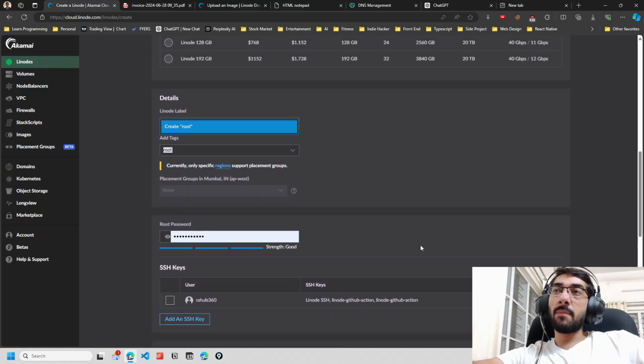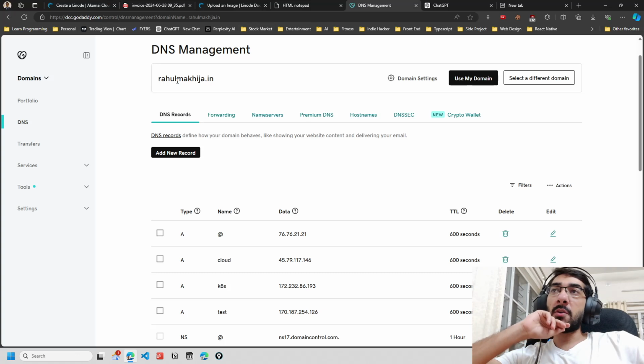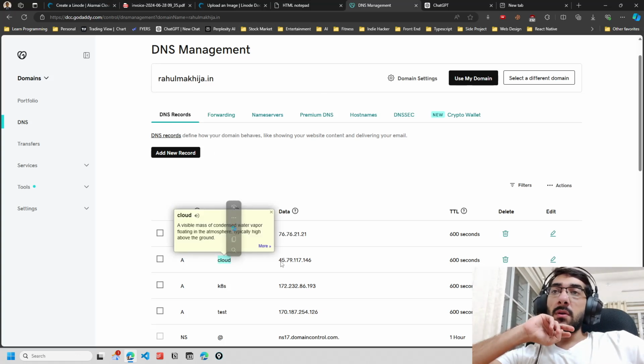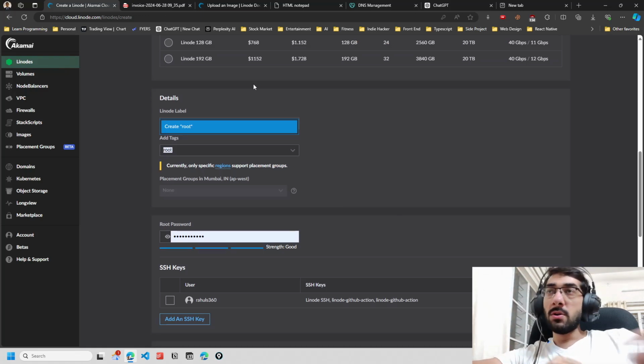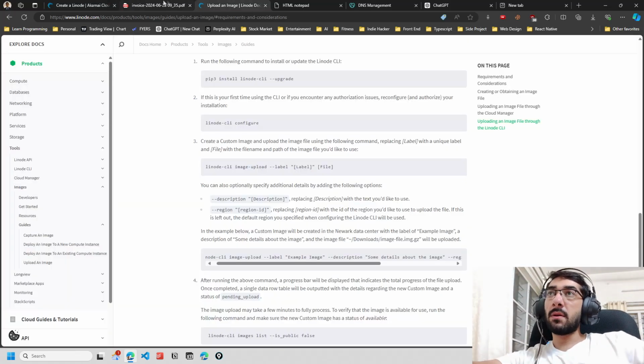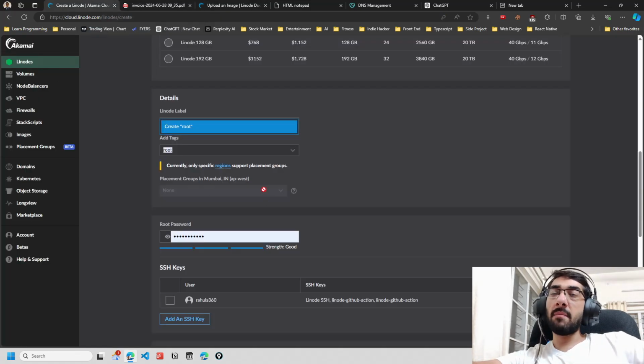You can also configure different things. For example, I own this particular domain. I could configure a subdomain, let's say cloud.rahulmakhija.in, and point it to this IP address of the machine which I got created here. So whenever I visit that URL, it would redirect to this internally behind the scenes.